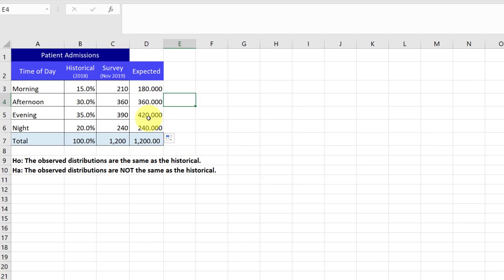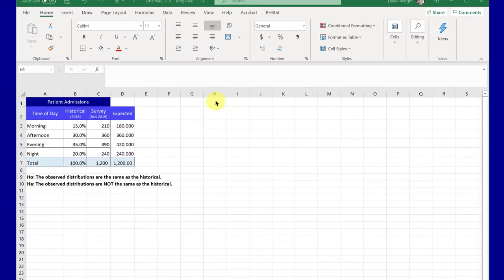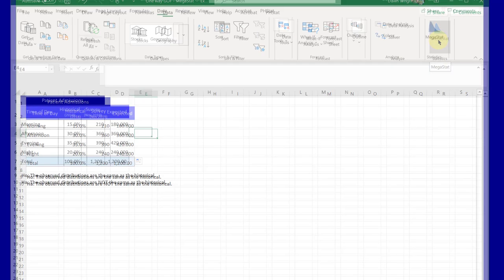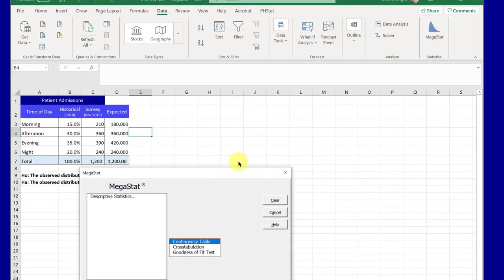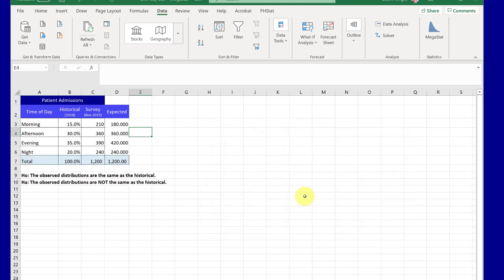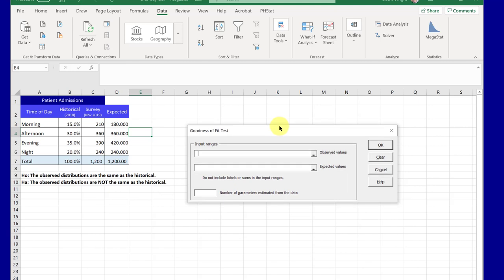So now we're going to use MegaStat. I go up into the ribbons and look for Data, click on that, and over on the right side, I will get MegaStat. And we get our dialog box. I want to go down to chi-square crosstab, and I'm going to go for the goodness of fit test. Click on that, and it will open up another dialog box.